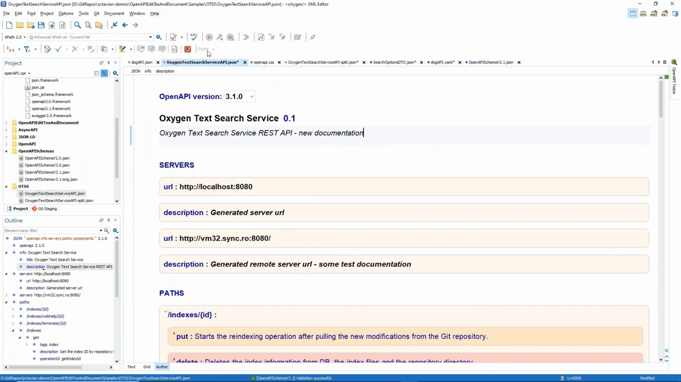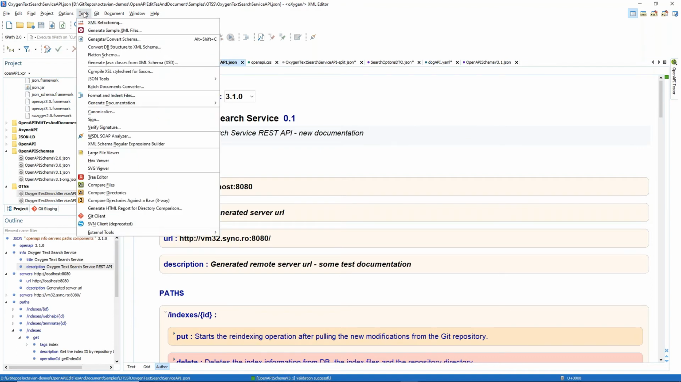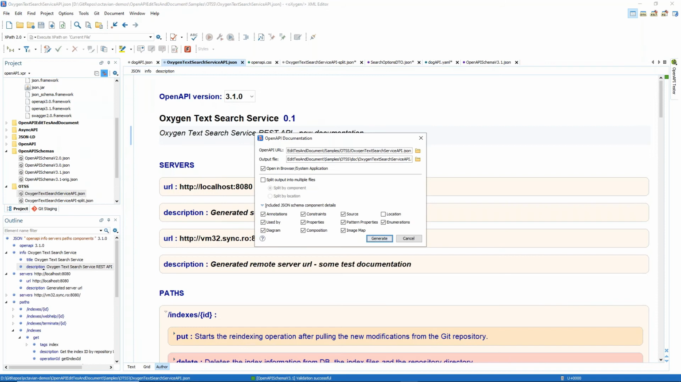So let's, for example, generate documentation for this file. I will save it, and then I can go here in the tools, generate documentation, and I can select the OpenAPI documentation. Here you can select the file that you want to generate the documentation for, and then the location where you want to generate the documentation. You can choose to open the result in the browser. Then you can split the documentation into multiple files. You can split it by location or by component.